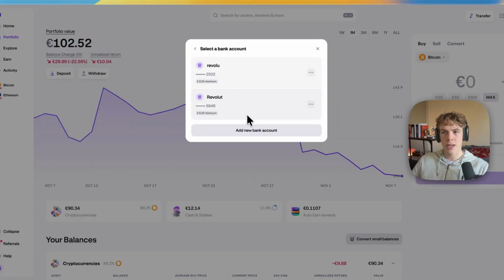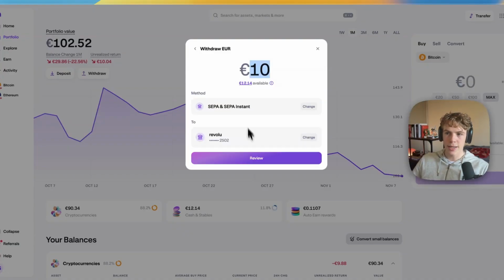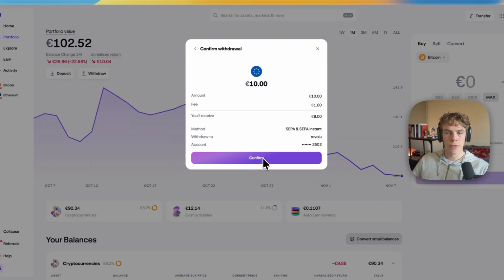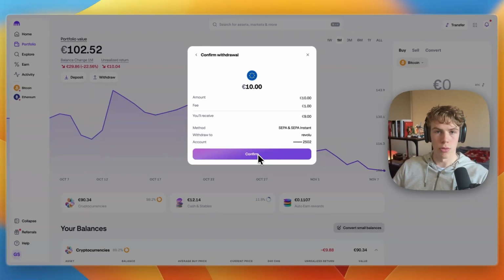After connecting a bank account, you can then select it from the list and then from there click review, then confirm, and then the money will be transferred to your bank account. So that's all you need to do to transfer money from Kraken to your bank account.